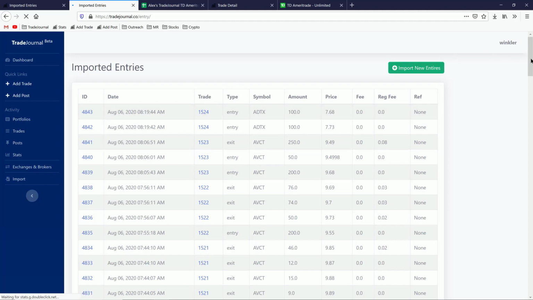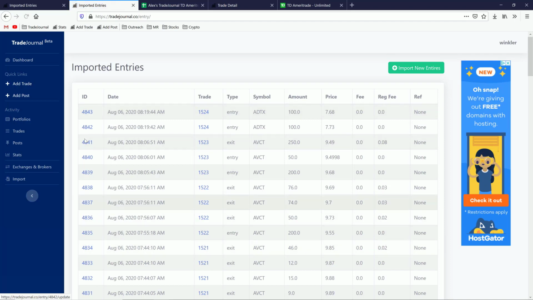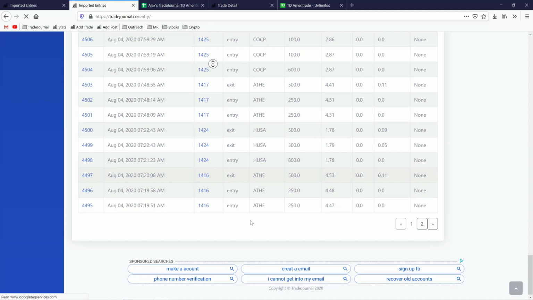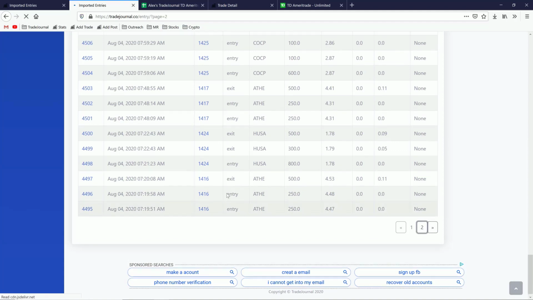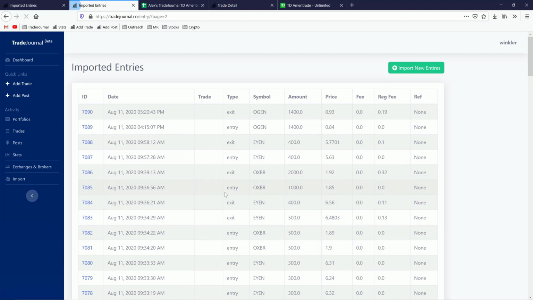I've been debugging this for several weeks, and there's one little funny thing I've noticed. This table sorts everything properly, but the pagination is lopsided. So the trades I just imported are actually on page 2. That's a little bit of a bug we'll go ahead and fix, but just a funny little quirk there.